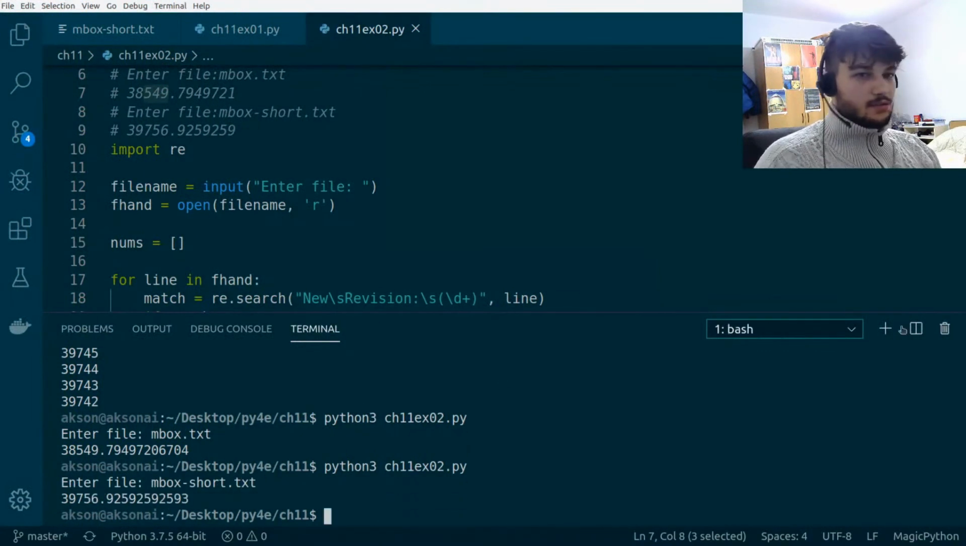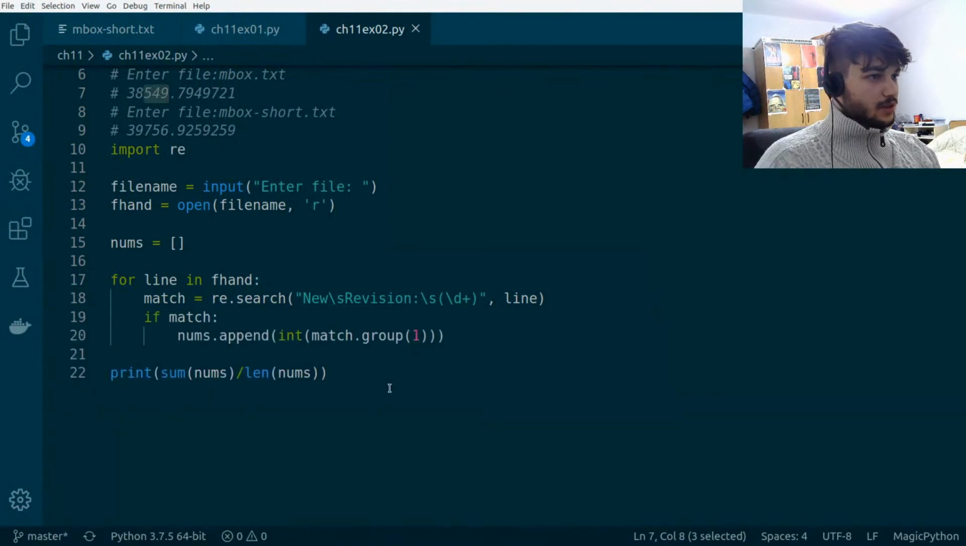Okay guys, so it seems everything is working fine. Again, just make sure to look into the regular expressions. This is a very simple one. It's mostly a literal and with a group.